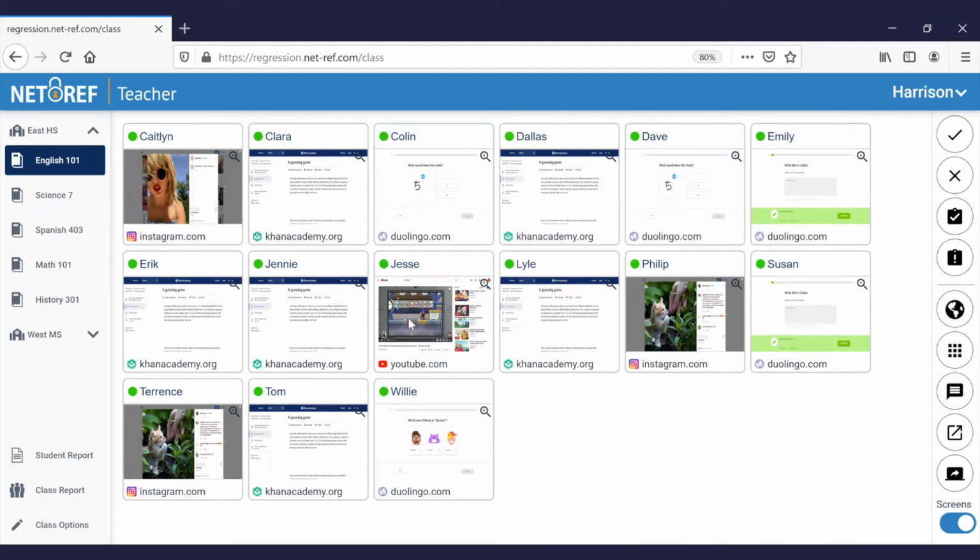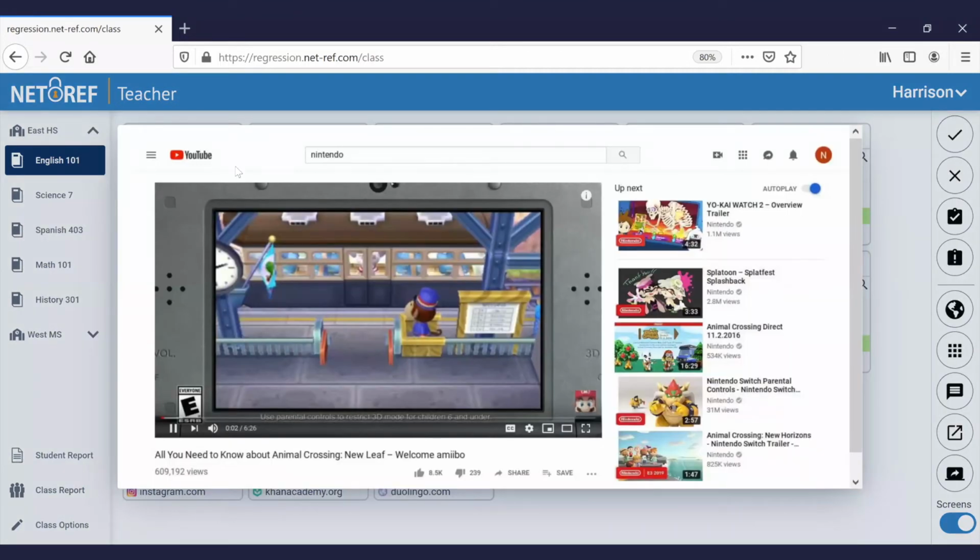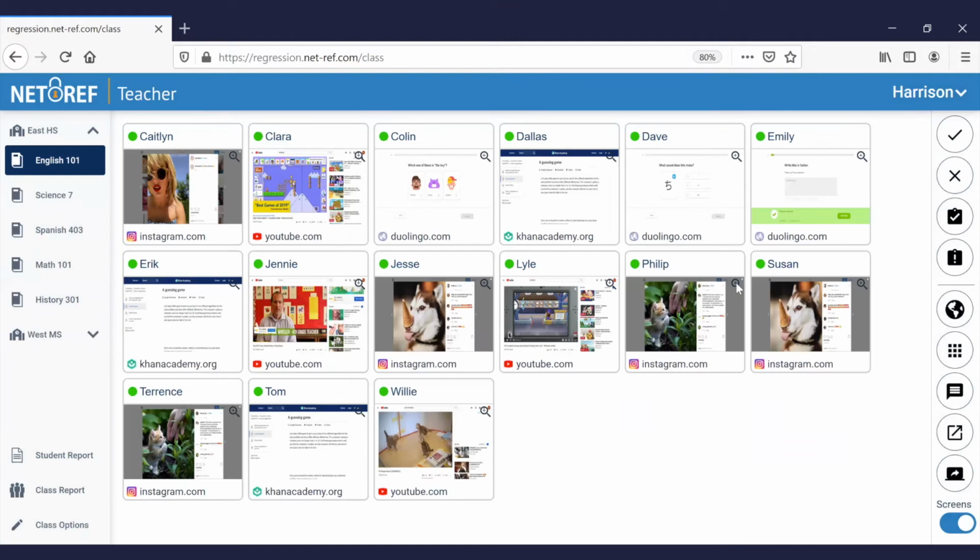If you want to get a closer look at what Caitlin and Jessie are looking at, click on the magnifying glass in the top right corner of the image. That will enlarge the screenshot so you can see whether Jessie is on task or learning about a new game. What's great about NetRef is that it gives you a number of options for allowing internet use for your class and lets you get students back on task in a click.